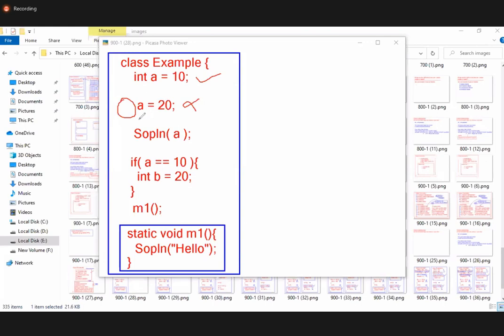Variable assignment. Is variable assignment allowed inside a class? No. The compiler throws an error. There is no data type. Next, SOPLN statement, method call, allowed or not allowed? Next, if condition, allowed or not allowed? This entire thing is an if condition, right? Next, M1 method call, allowed or not allowed? Println is a method call. M1 is also a method call, not allowed.